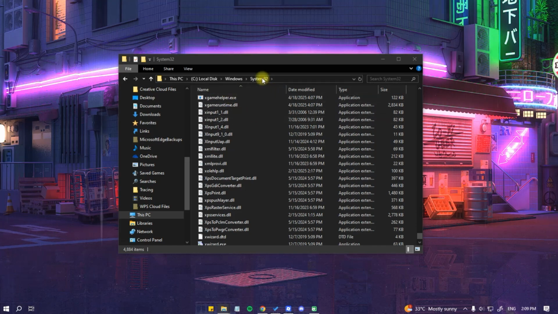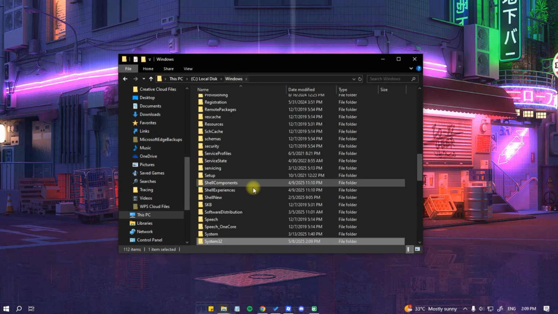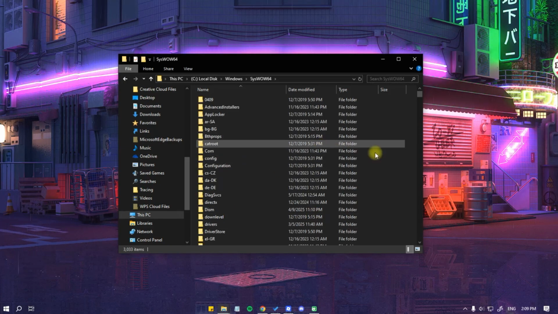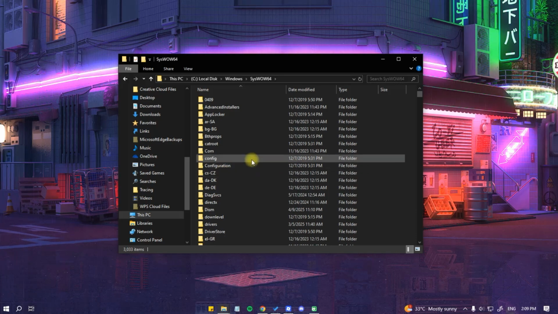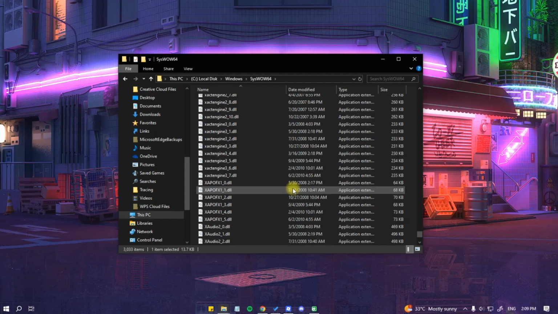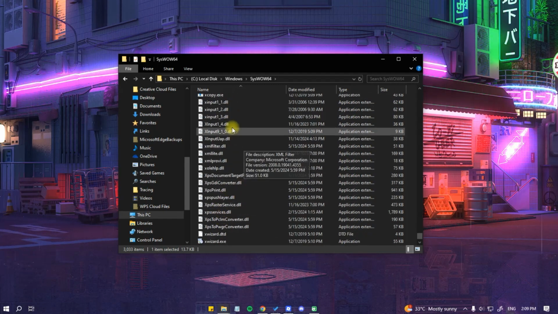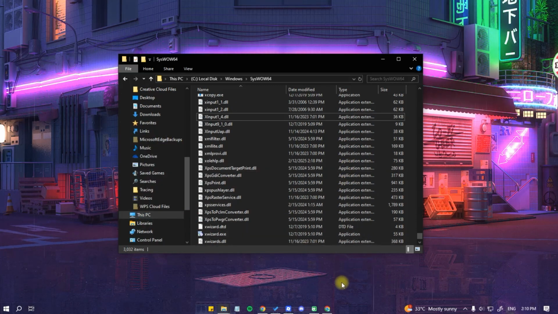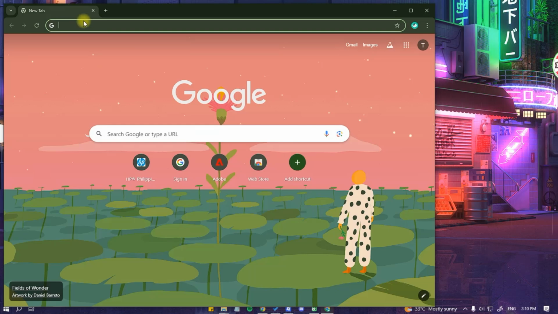Now let's go back to the Windows folder, and this time we are going to open this folder, SysWOW64, and we are going to delete the same file. Select any item in this folder and hit X on your keyboard, and let's go to the same file and delete it as well.